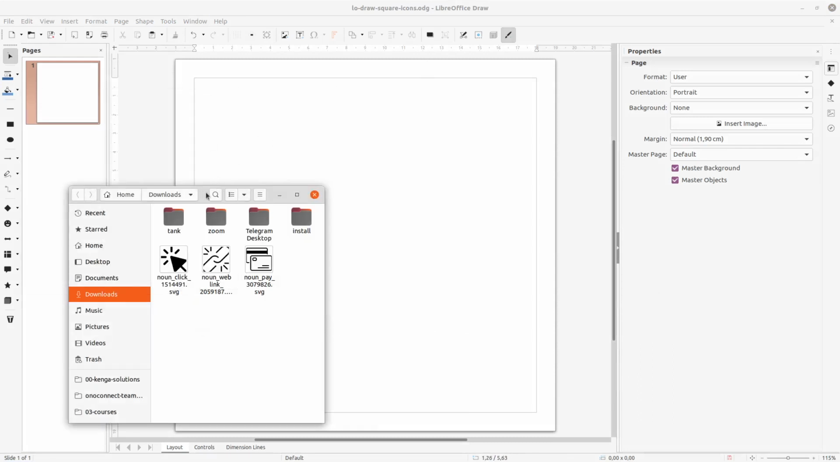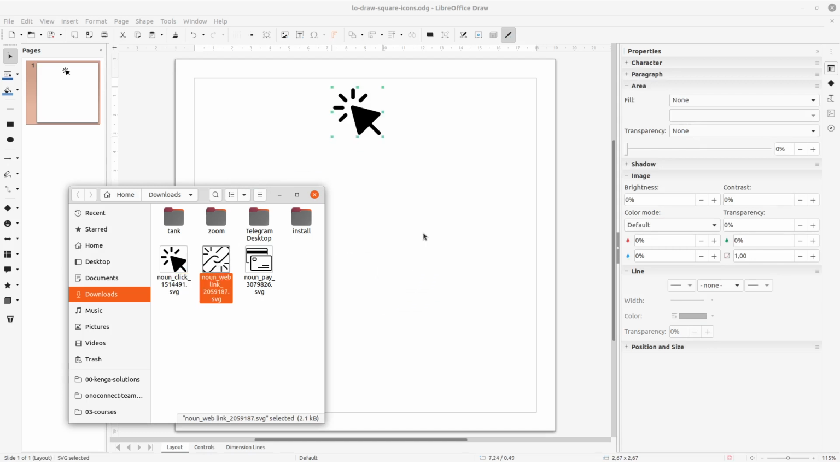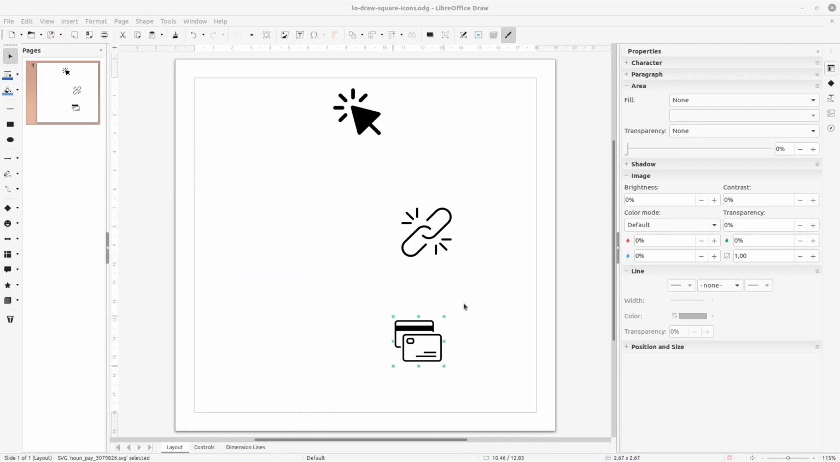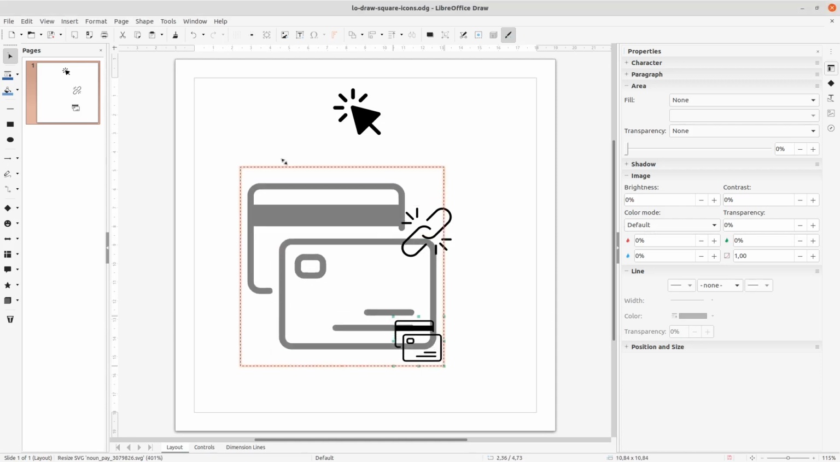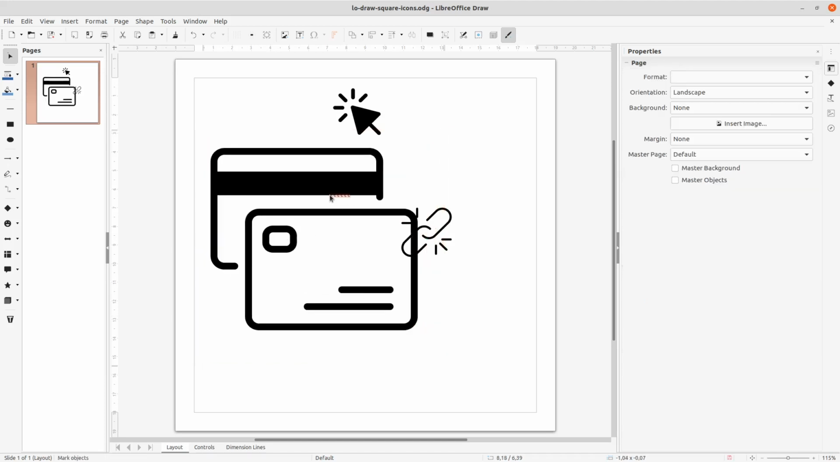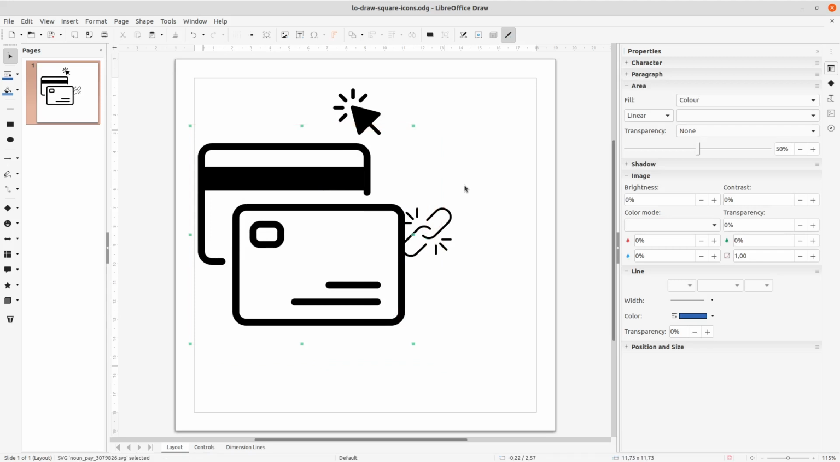Okay, so now let's close this one. Let's go back to my icons. I'm going to drag the click icon over here. I'm going to drag the link icon over here, and I'm going to drag the pay icon over here. Okay, so now I want to combine these in some way to represent that click to pay concept. So let's bring this up probably to about that size. We can resize everything later.